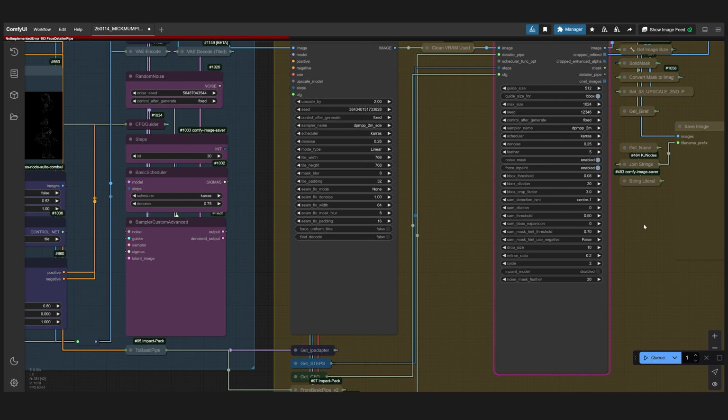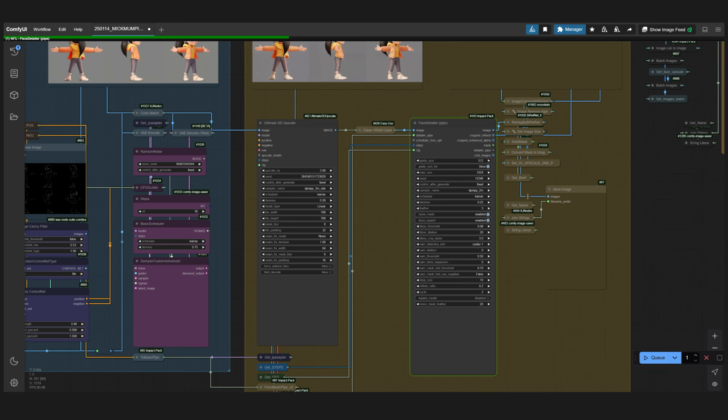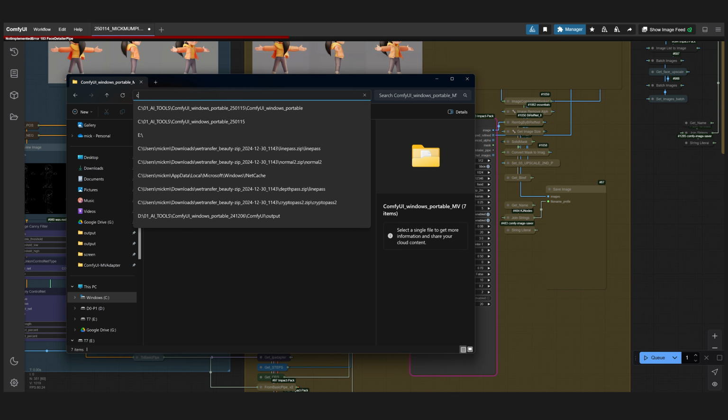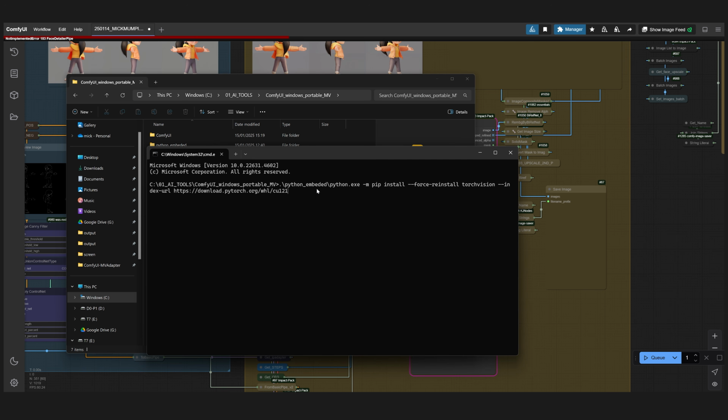Now, for the newest version of ComfyUI, you might get an error like this. For this, you just need to go to the ComfyUI folder, type in cmd, open the command window again, and paste in this command that you can also find in the guide.